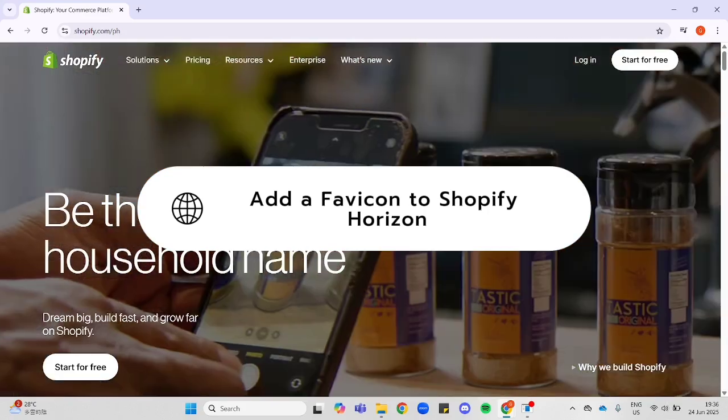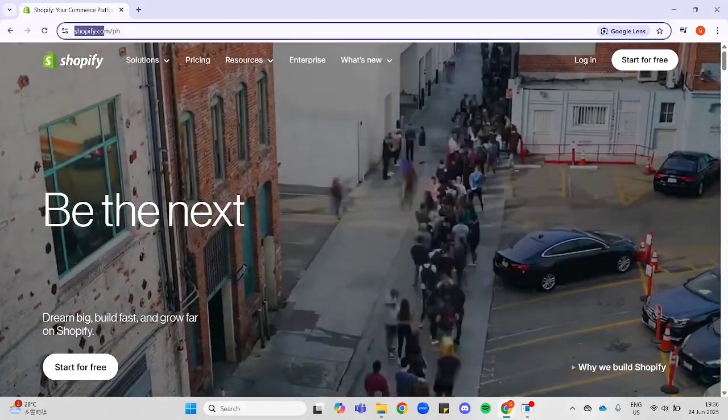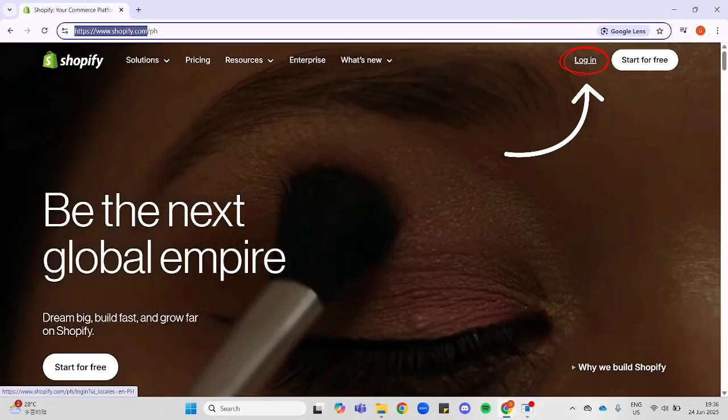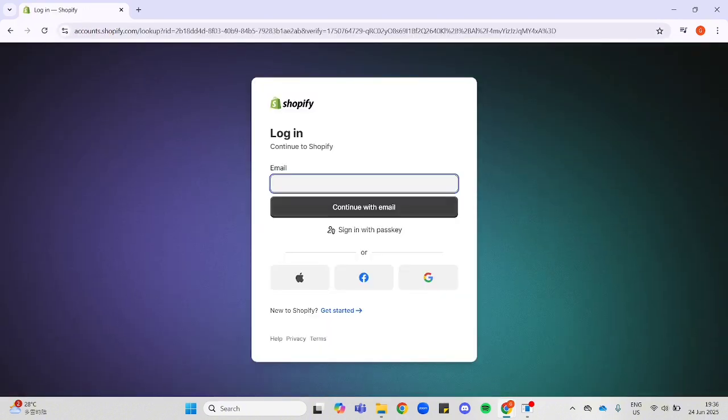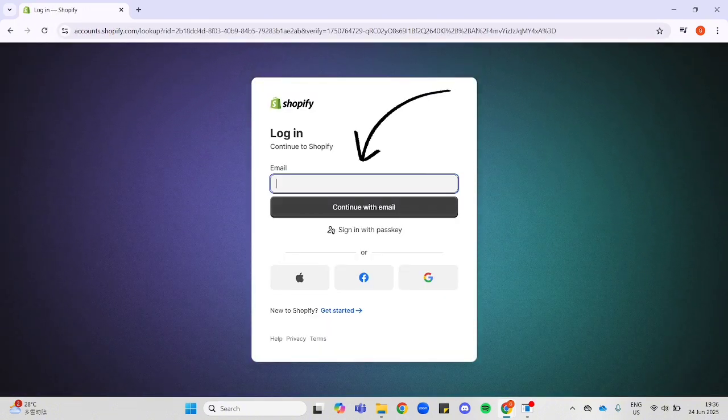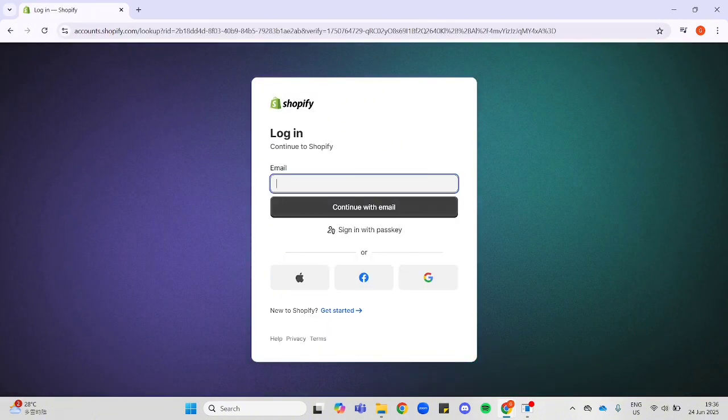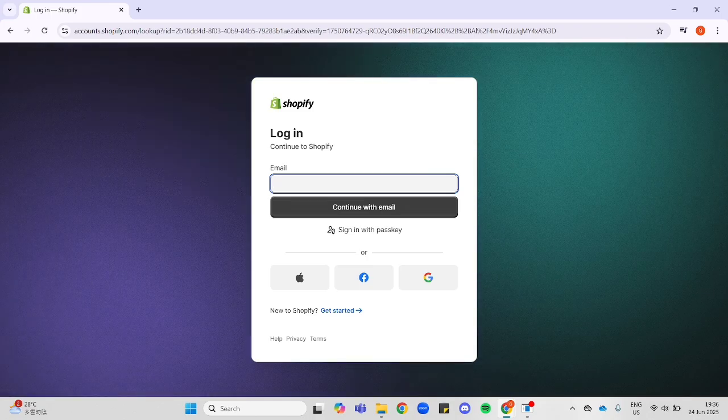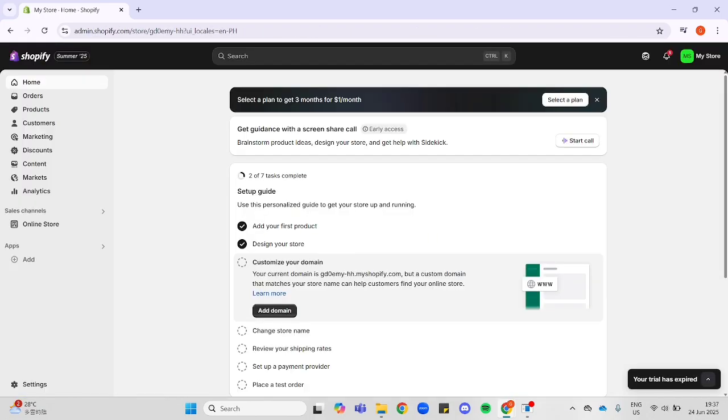Let's get started. First go to shopify.com, then click Login right here. Enter in your email in this field, or you may also choose to log in using Apple ID, Facebook, or Google. This action will lead you to the Shopify dashboard.